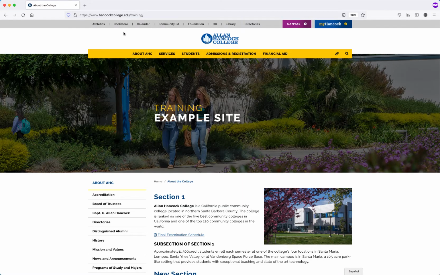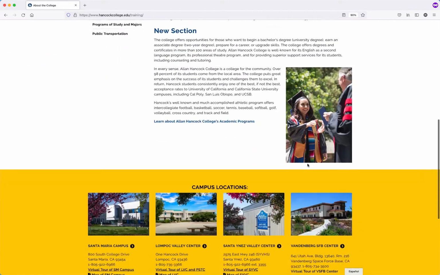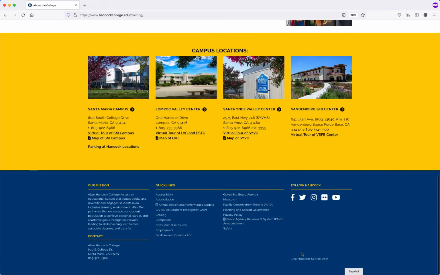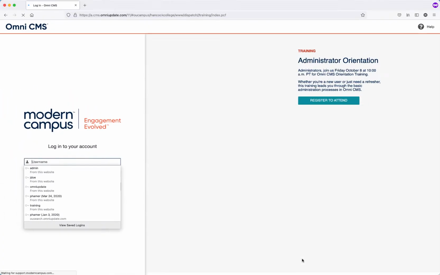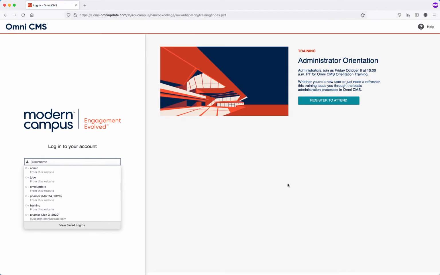First, browse to the page you want to make changes to. So I'm going to continue on this training site. Once you're on that page, scroll to the bottom right-hand corner of the page and click on Last Modified. This link pulls up the Omni CMS login screen.